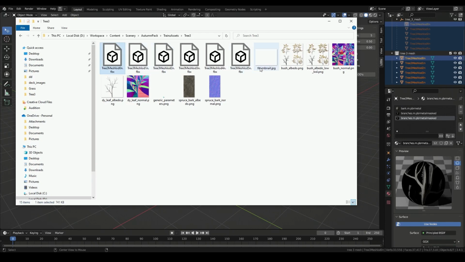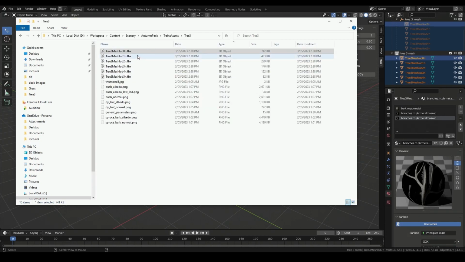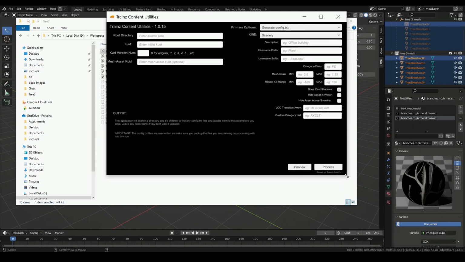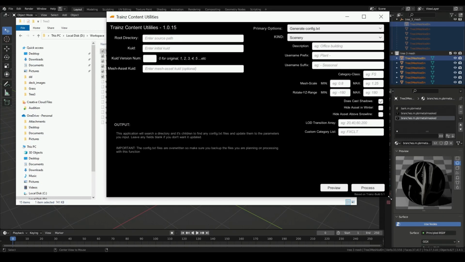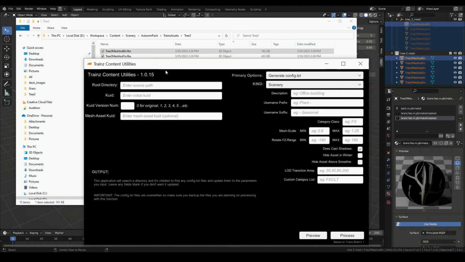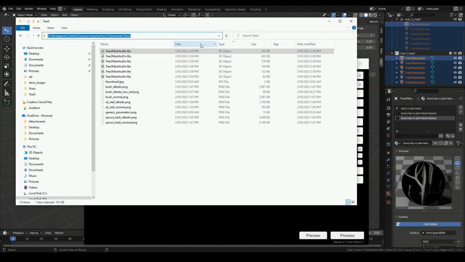It's gone and exported all our FBX files into that folder, and now we're going to use another tool that is over here. It's Trainz Content Utils. It mightn't look amazing, but it definitely will help you fast track a lot of this stuff.